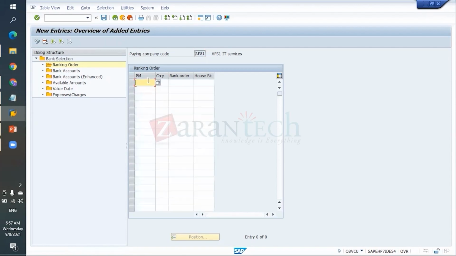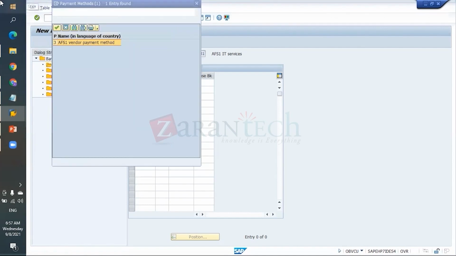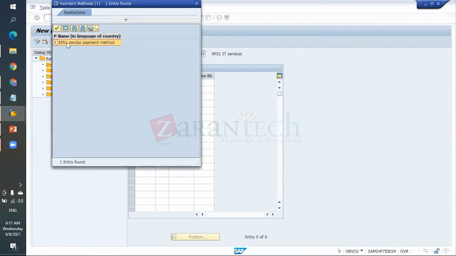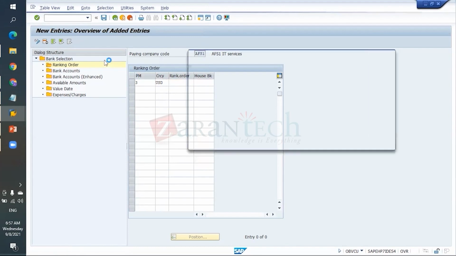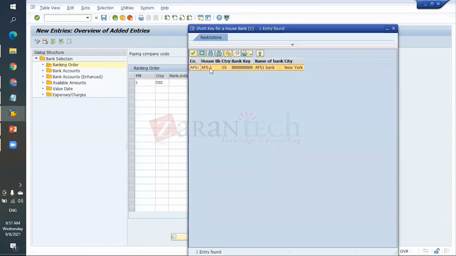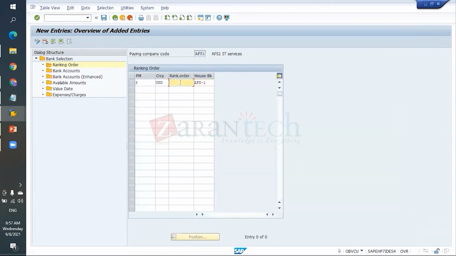Say new entries. PM means payment method. My own payment method. Yesterday we created it, right? My own payment method in so and so currency. What is the house bank that has to be selected? This is the one. And what is the ranking order of it? 1.